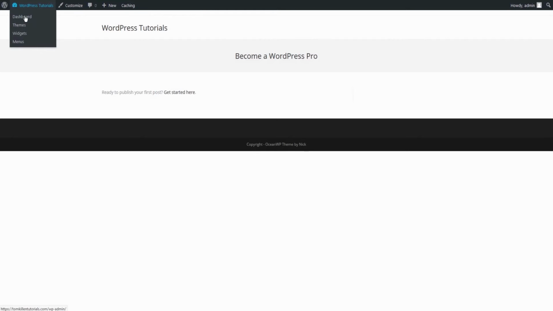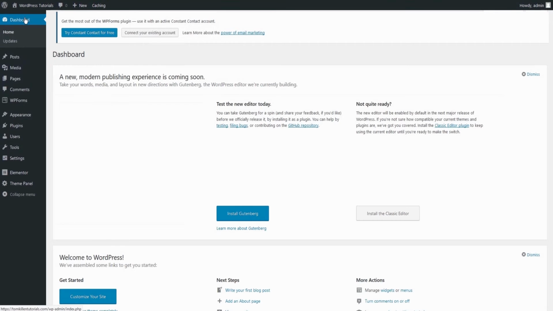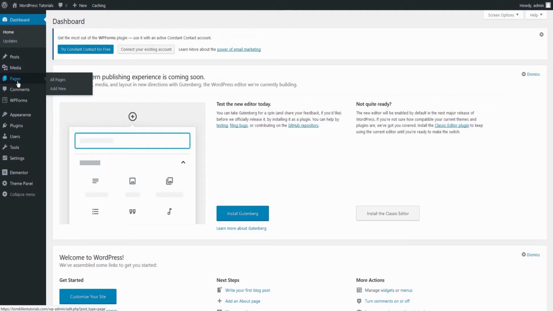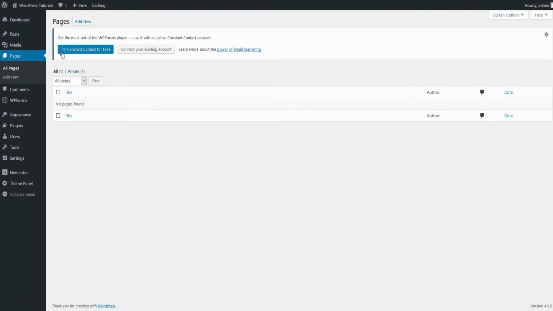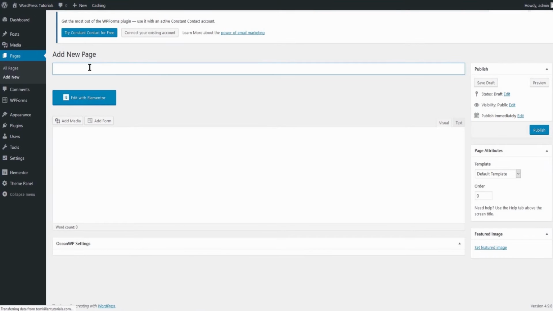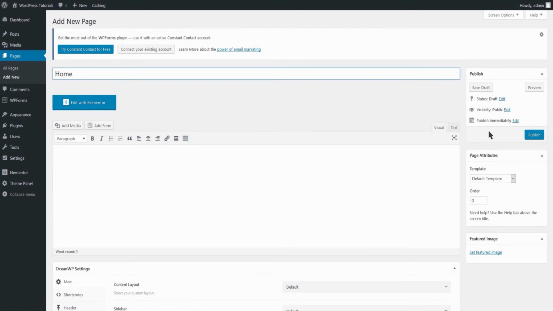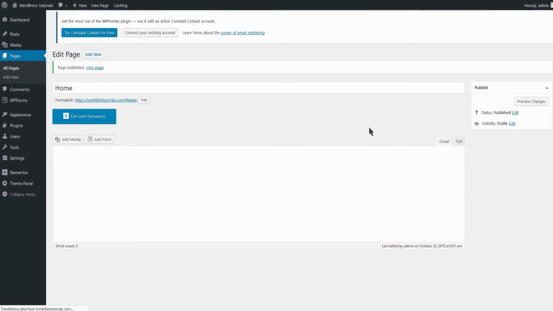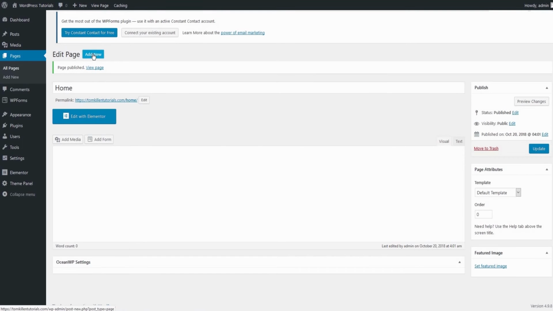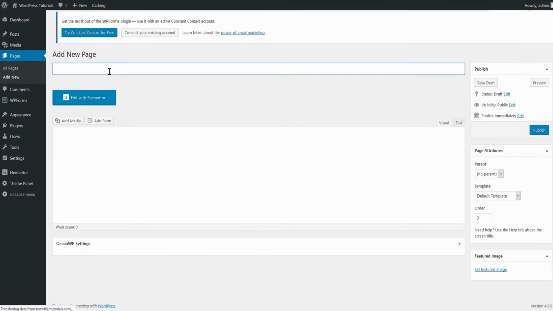To do that, hover over your title name and click on Dashboard, navigate down the left menu and click on Pages. Then navigate to the top right and click Add New, and we can start by adding in our page title. I'm going to call this page Home because we need a home page, and I'm going to leave it blank for now, so navigate further to the right and click on Publish. Okay, so once we've done that, we're going to add a new page, and I'm going to name this page About and click on Publish.